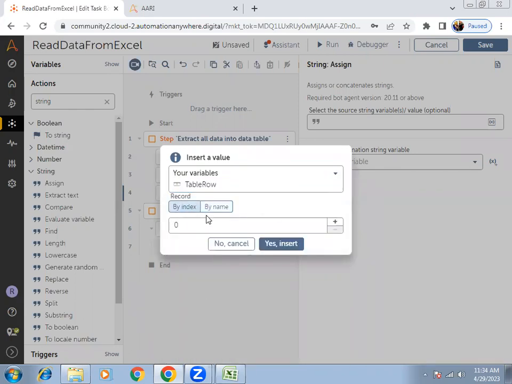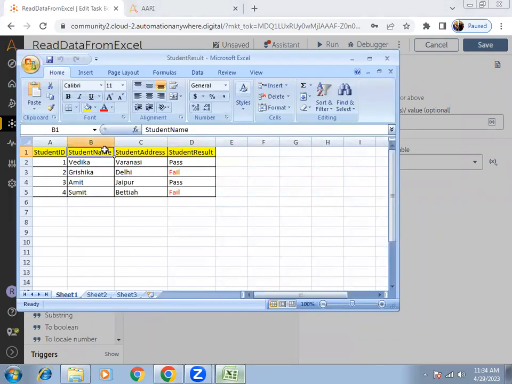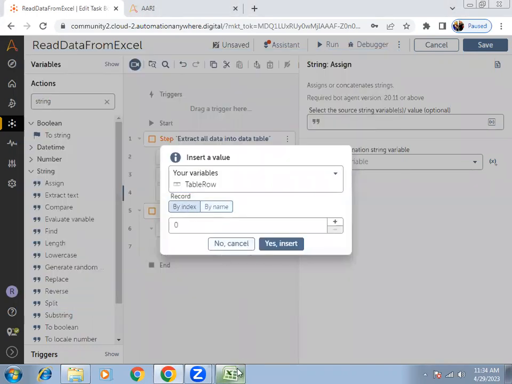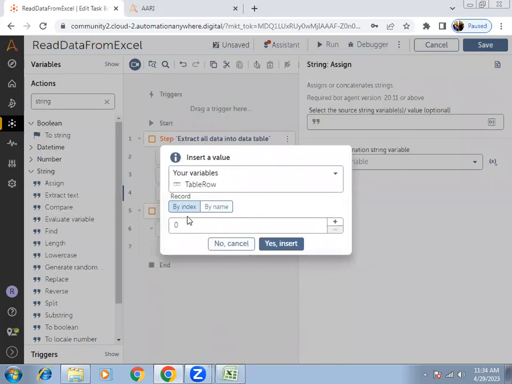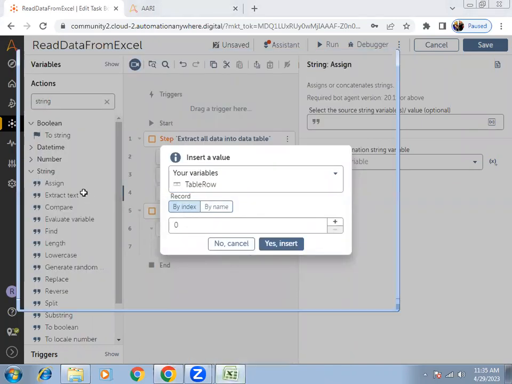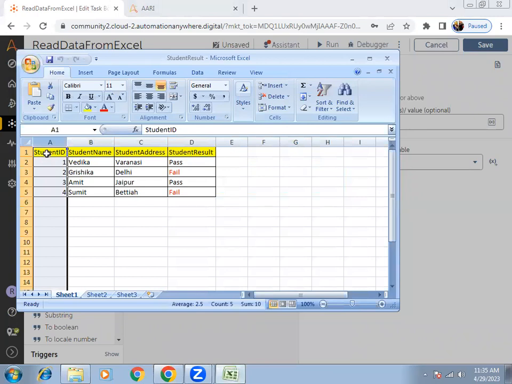Here we can select by index also, by name also. If we are selecting by name, then we need to provide the header name over there. If we are selecting by index, if it is zero, it will select the first column. In the Excel file, in robotics, the index always starts with zero. Like your student ID index is zero, student name is one, address is two, and result is three.